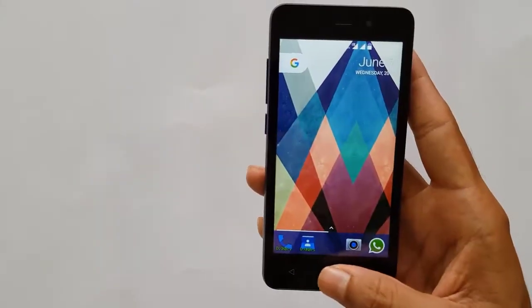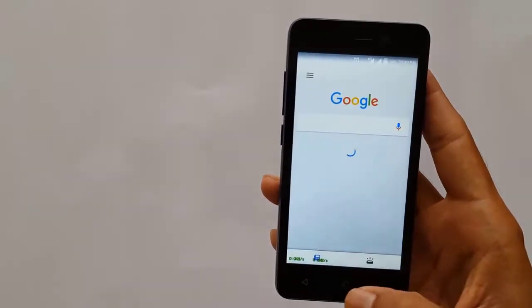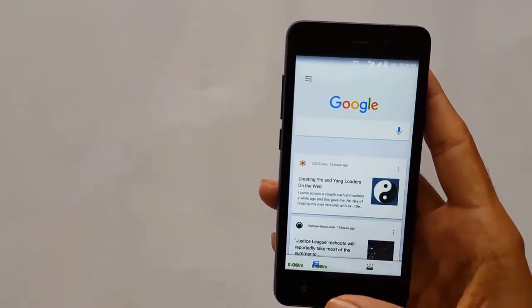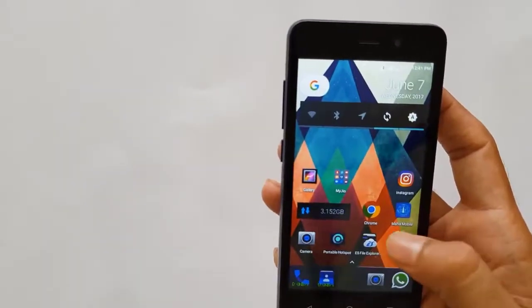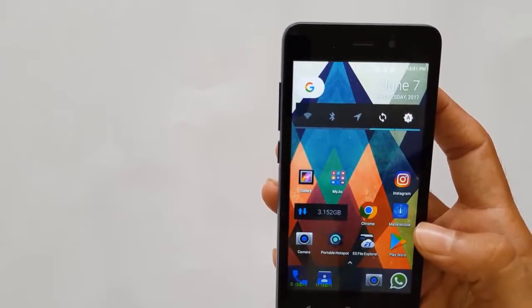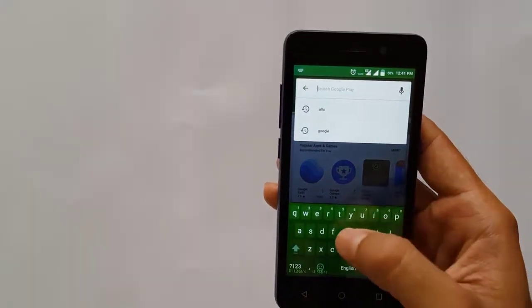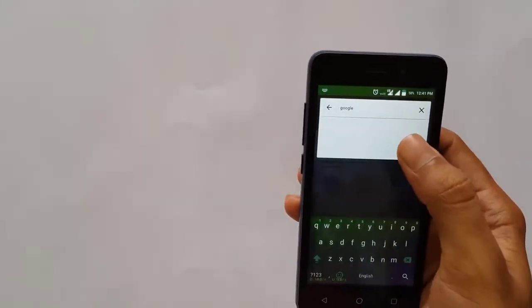Now going to the home screen and holding the home button, you see that I have the OK Google right now. I don't have the Google Assistant. Now let's proceed to the Play Store. In the Play Store, you have to search for the Google app.